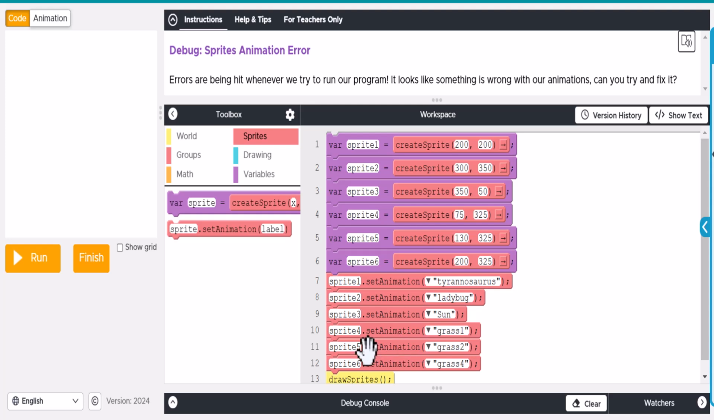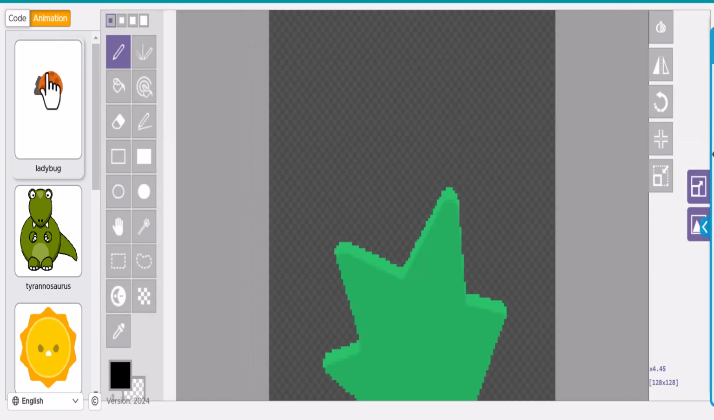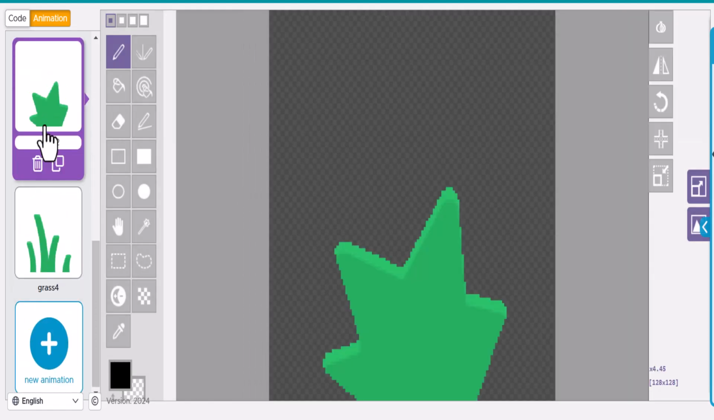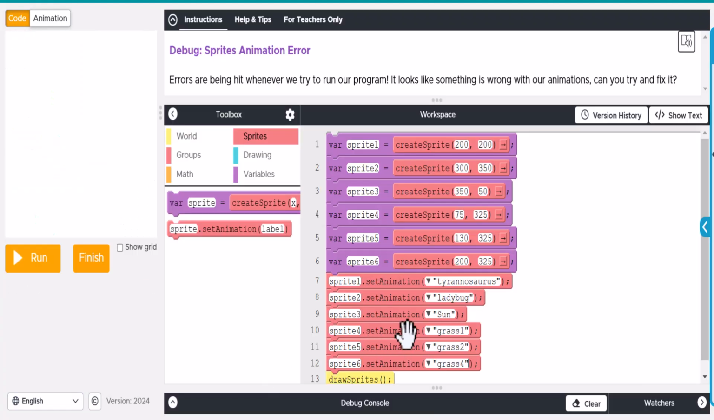And then that should be good for us. You really just have to make sure that you have these spelled correctly. And when you set the animation, make sure you type these in correctly. It might be that, if you type them in, this one accidentally did Grass 3, when really if we go over here to animation, it should be Grass 4, not Grass 3. Quite a simple mistake, but those things do happen. All right, there you go. Good luck with your coding.